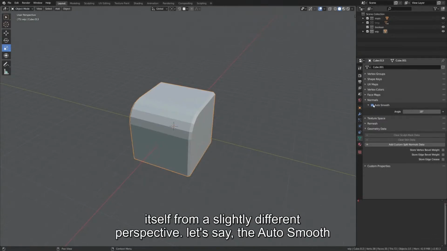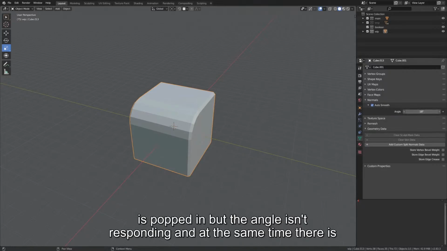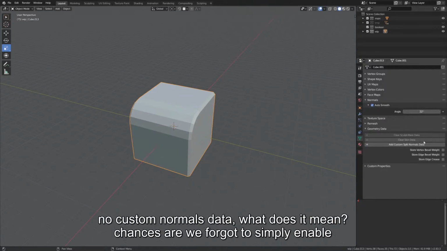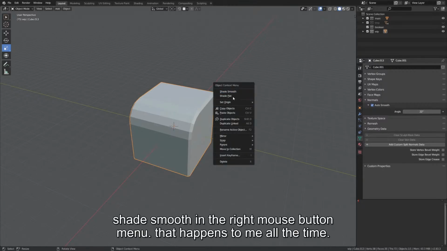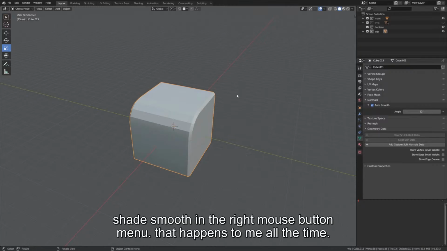Let's say the auto smooth is popped in, but the angle isn't responding, and at the same time there is no custom normals data. What does it mean? Chances are we forgot to simply enable shade smooth in the right mouse button menu. That happens to me all the time.